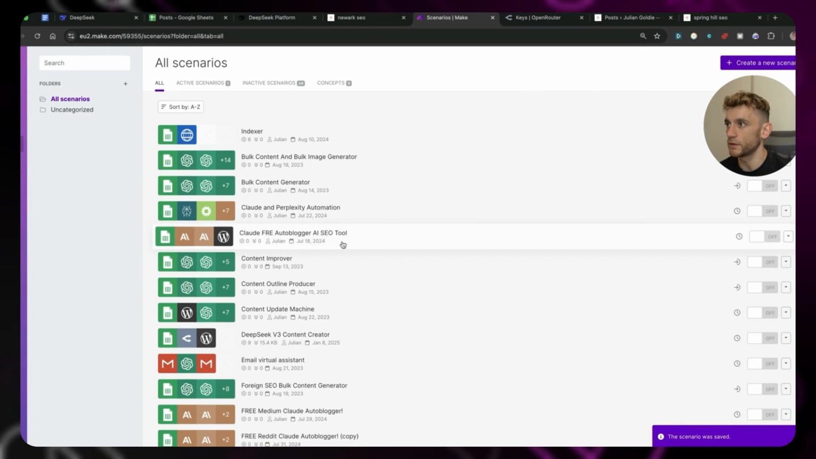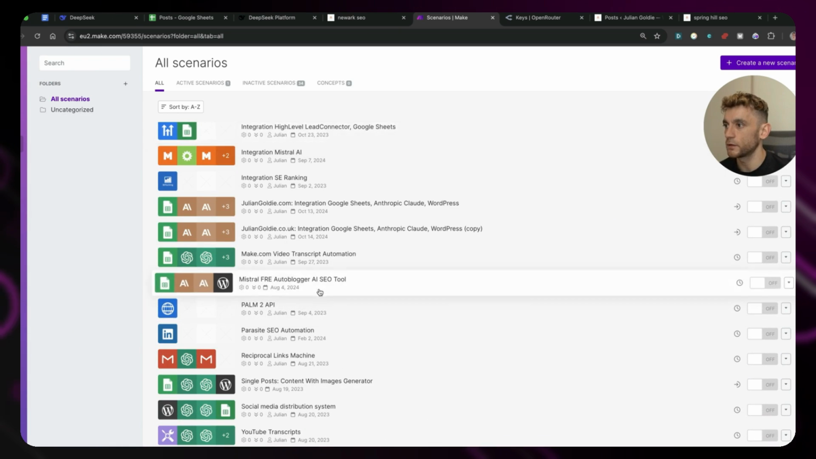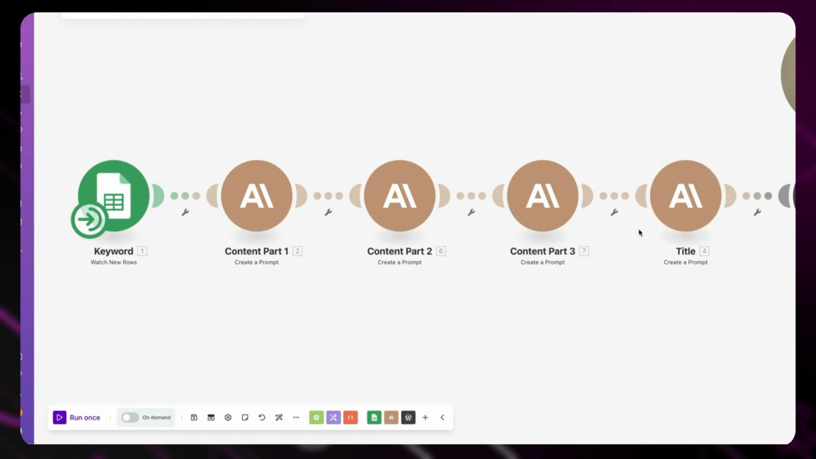That's important as well. Don't forget that. Otherwise, you'll have to start again. And from here, what we're going to do is take a previous automation that I've built with Claude. You can see this actually generates the title.